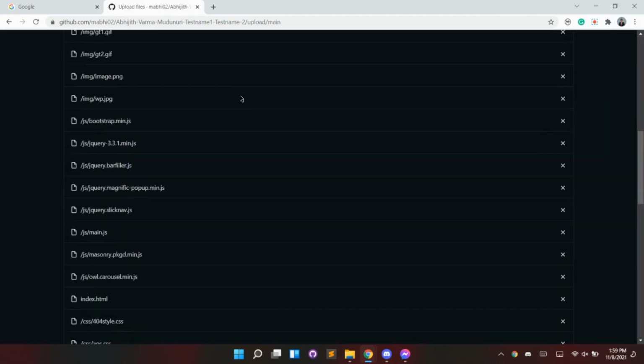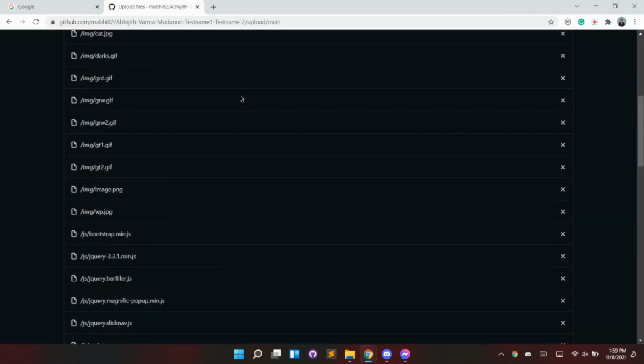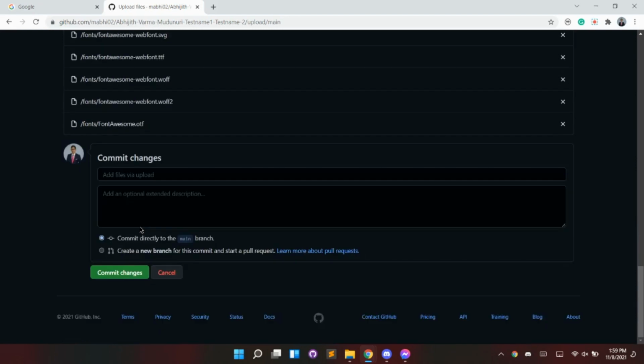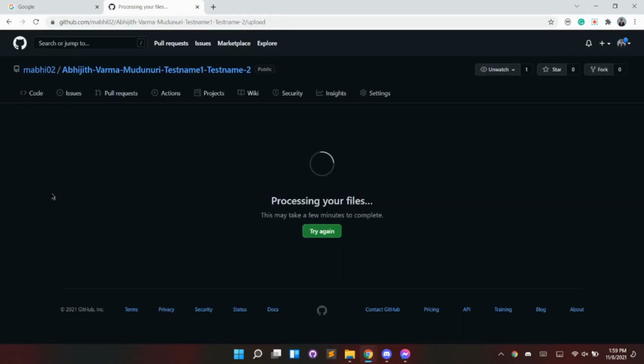Eventually, all of your files will download on GitHub. GitHub will not let you upload more than 100 files at one time. So if this cap is met, make sure to upload a few files at one time. After everything is set, scroll down and press Commit Changes. This process of committing may take a few minutes, so please be patient.